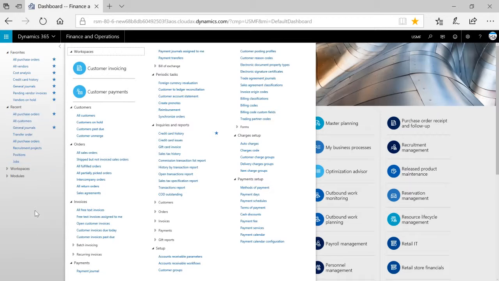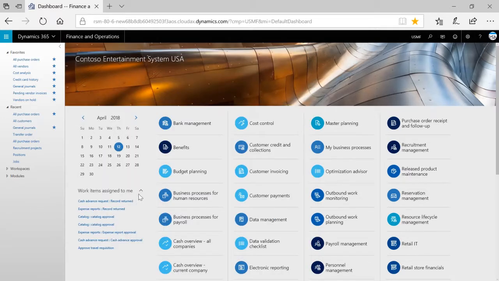You'll notice that doing all of these tasks to add items to my favorites did not make any changes to my recent section because I didn't actually navigate to any of these pages. However, if I decide to navigate to all sales orders, we'll wait for the form to open.